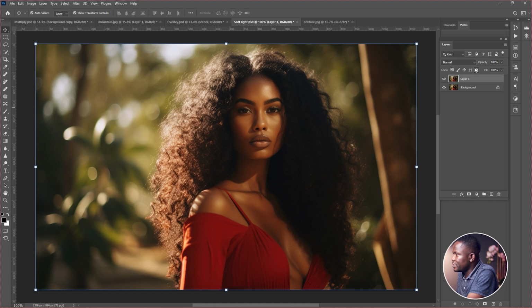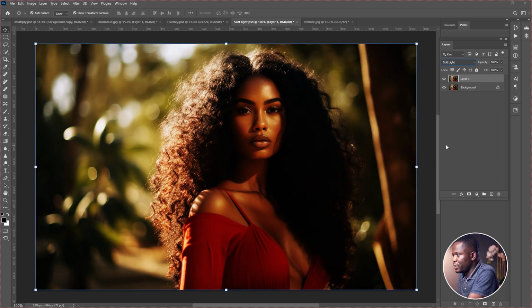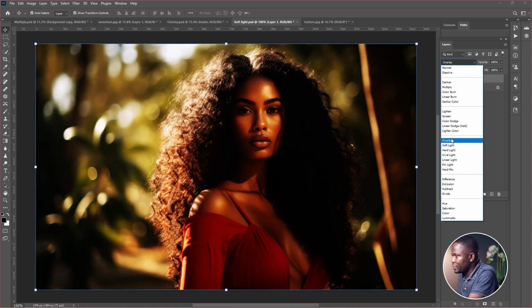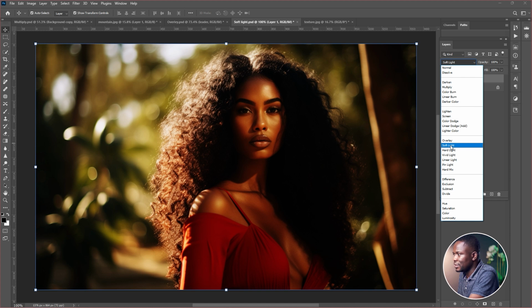Using soft light, it has added contrast to the image, but look at what overlay will do. It's a bit harsher and more darker. Soft light makes it more gentle. It's like soft overlay, but a softer version.